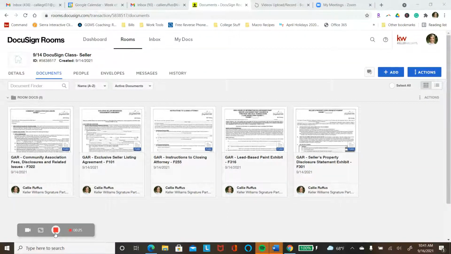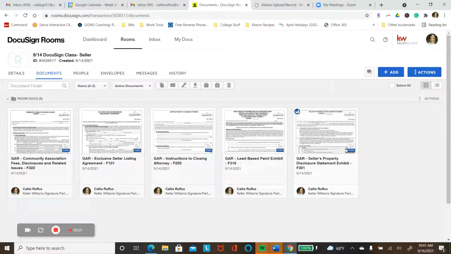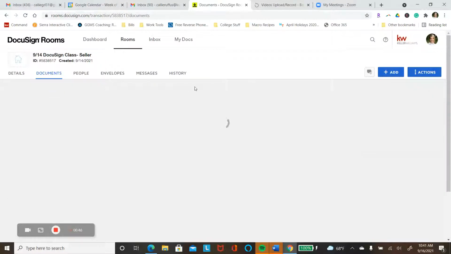So what I'm going to do here is select this seller's property disclosure, and I'm going to select the community association disclosure, and whichever one applies. Sometimes you might not need the community association disclosure, so flow with it there. And then we're going to go up here to this pencil or pen and create an envelope.